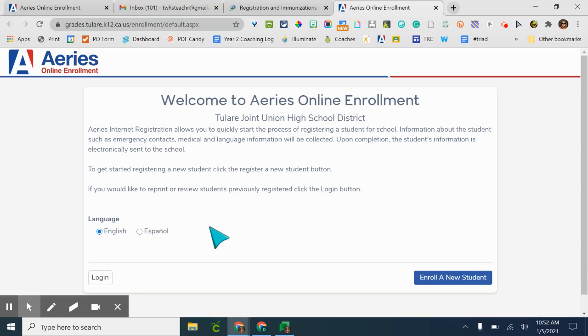So if you currently have an Aeries account, you will still need to re-register for the online registration portal for the high school district. So if you use Aeries for your current school, you're still going to need to do this. And even if you have a sibling in the high school district, you will still need to register for this online enrollment portal.